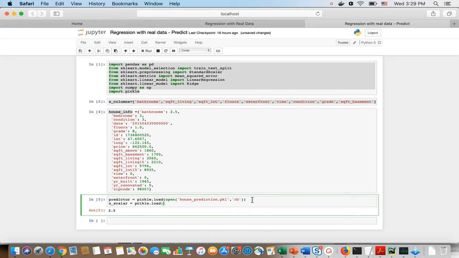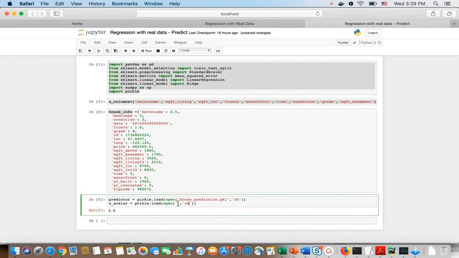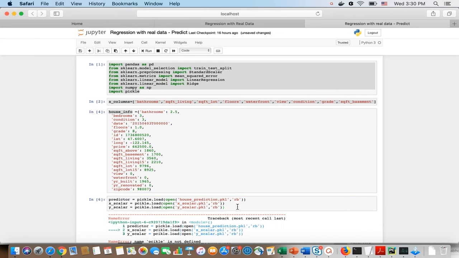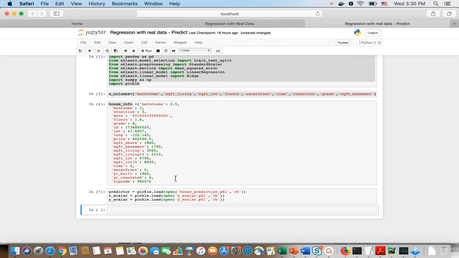Pickle.load, and let me copy this. Let me put the second one, that's going to be rb, and let me copy this. And finally also put the y scaler. Okay, and the three variables are not loaded. I again made a spelling mistake here, it's a typo.